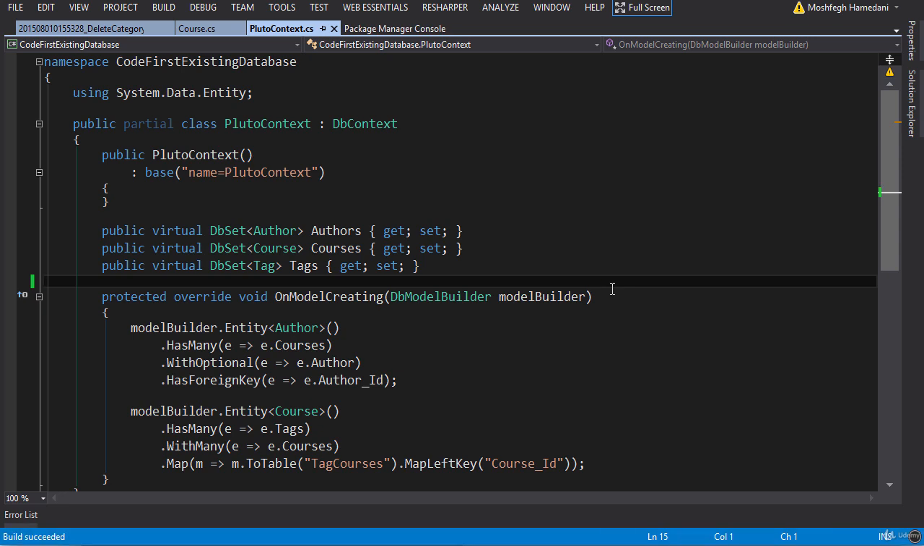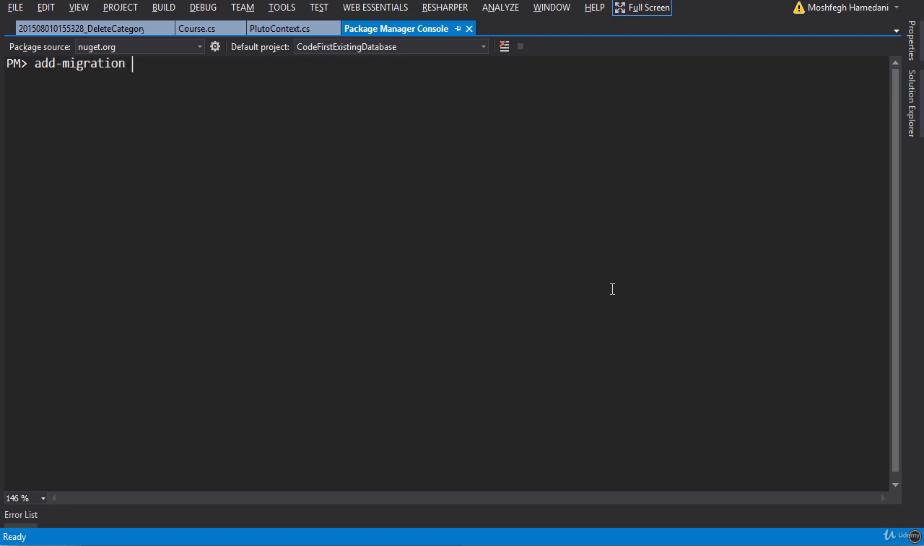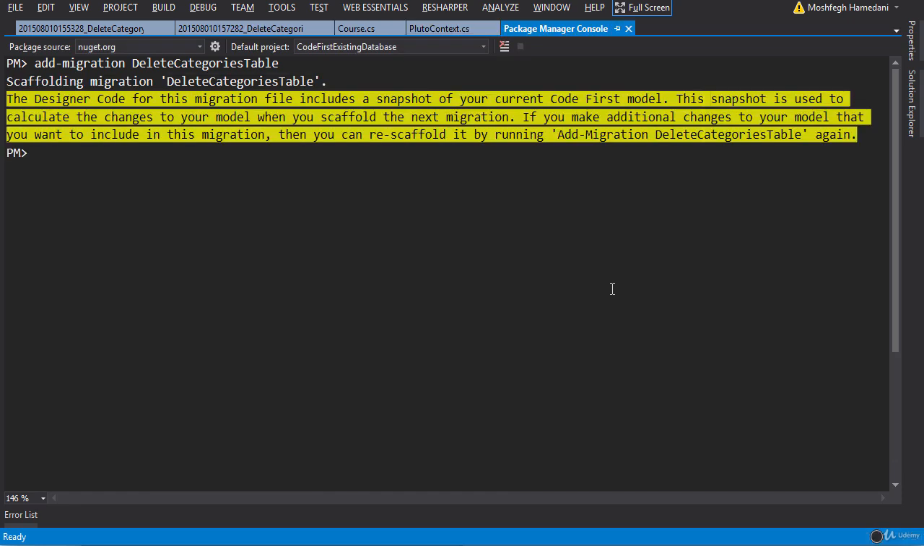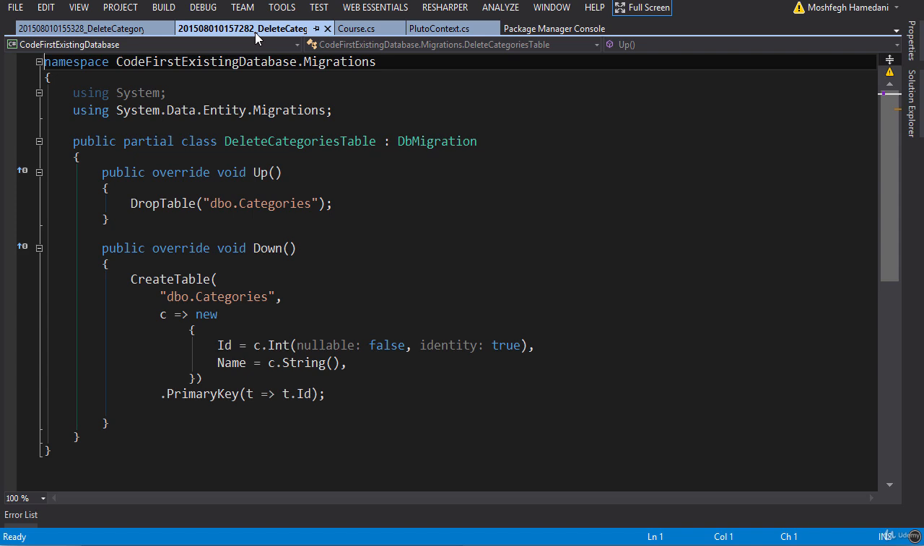Now we create another migration: Delete categories table. Let's see what's happening here. So it's very straightforward. It simply deletes the categories table. But I want to show you a tip here. Sometimes you may want to preserve data in a table after deletion, maybe for historical reasons. Now in this case, categories table is really not that important. But for argument's sake, let's imagine we really wanted to preserve the data in the categories table. So what can we do here?